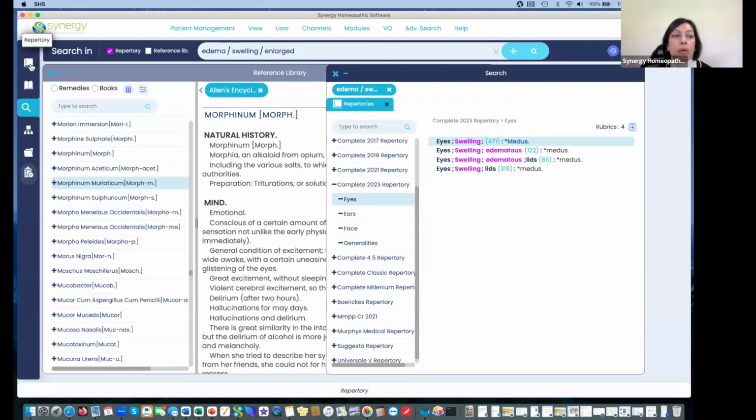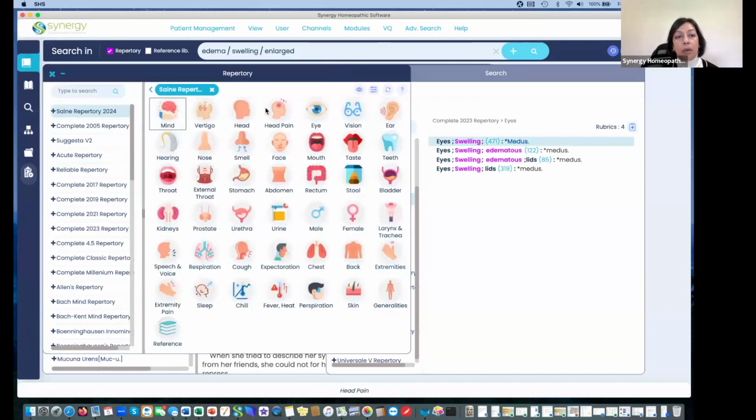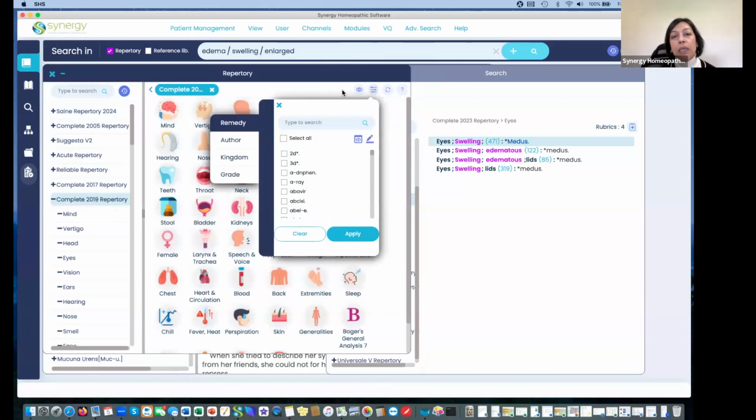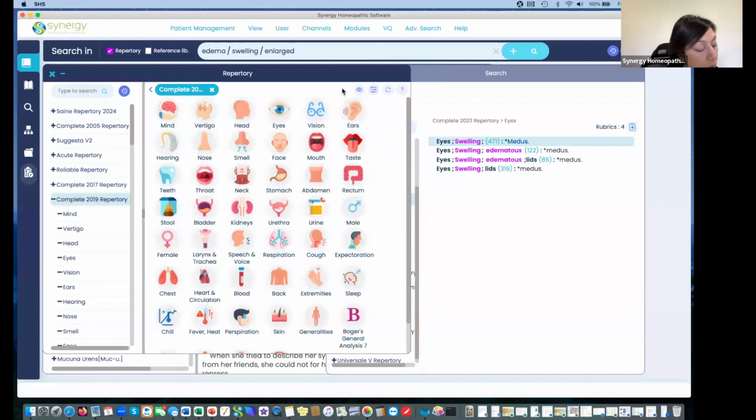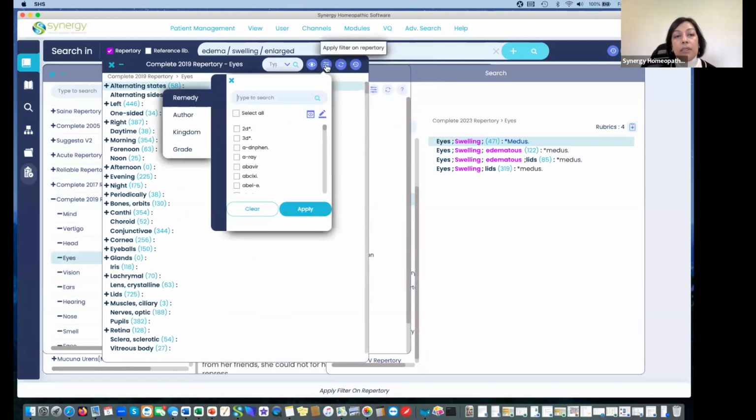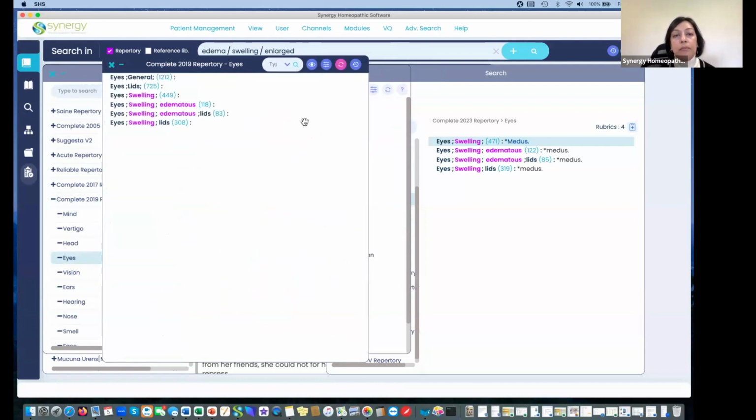One other idea I have to search within the remedy would be to come here. So let's use a more recent repertory. This would do it for everything, but let's say you're looking in a specific section, although this is just all the symptoms that you wanted with edema. In that case, I would go here. But if you were just, let's say, in eyes and you wanted to see if there was any edema here, you could always come here, filter to Medusa, apply. And you could see them here, but this is by section.